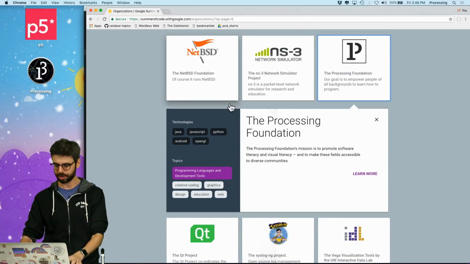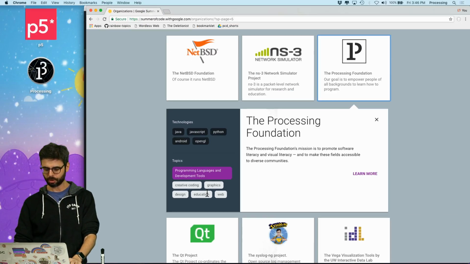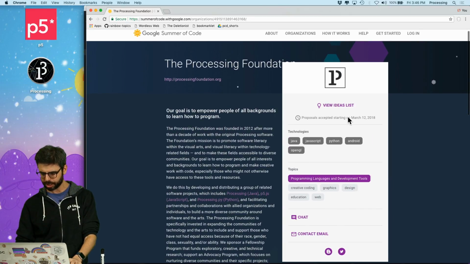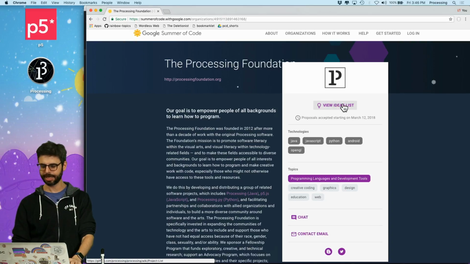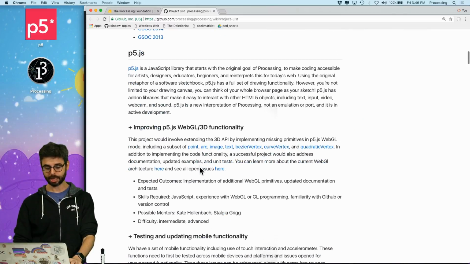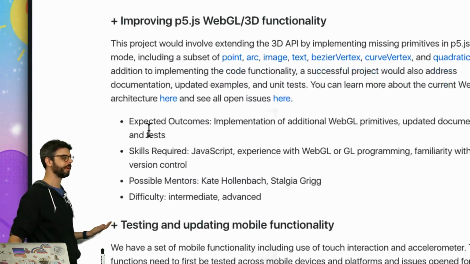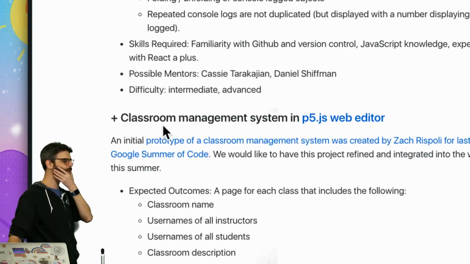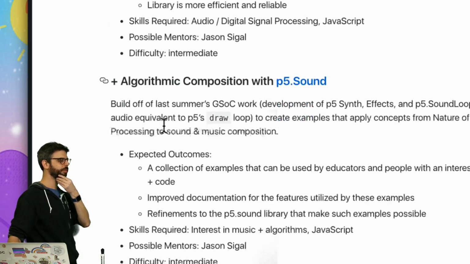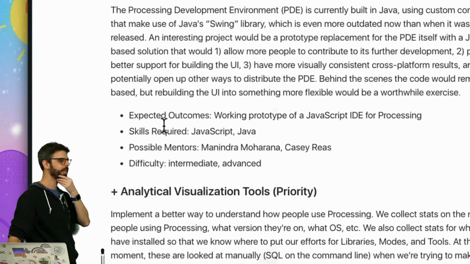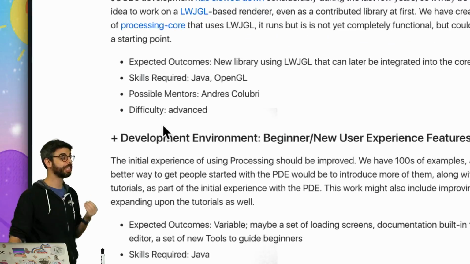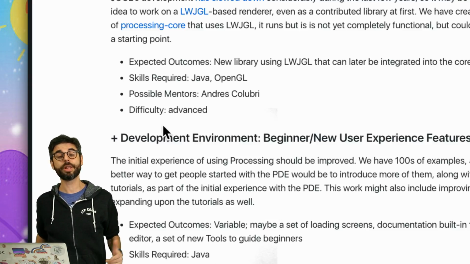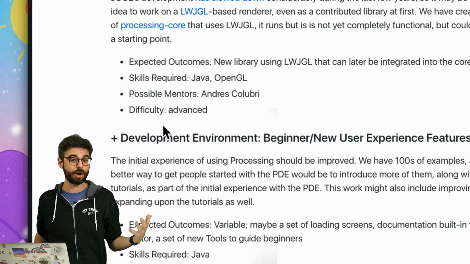But if you click on here, I'm going to show you the Processing Foundation. Obviously, you should look at all these organizations. But if you go here, you'll see here's the Processing Foundation, Creative Code and Graphic Design. If you go to learn more, you'll get to the Processing Foundation page, which has some more information. And then you'll want to click on View Ideas List. This will take you to our GitHub page that has a lot of things that we're looking for help with, like improving p5.js WebGL, testing and updating mobile functionality, improving file IO methods, updating the hello.p5.js website, the p5.js web editor, a classroom management system, utilizing the audio work, etc. There's lots of stuff here for p5.js, then for Processing, a desktop environment, an analytic visualization tool. So these are all just suggestions. Also, I should mention very clearly that one of the things we always consider is libraries for Processing or add-ons for p5.js.